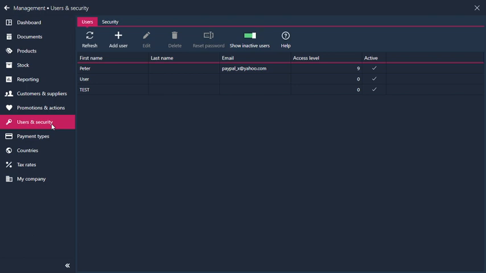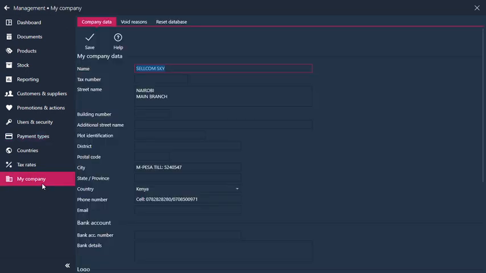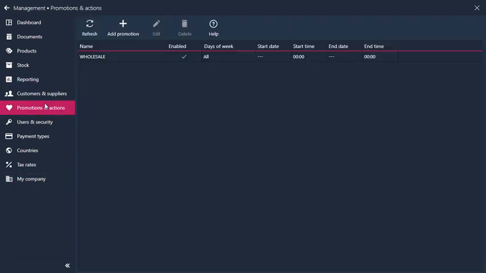We can maybe take another feature like users and security. From this part, this is where you can add your users and set their access levels. Payment types, this is where you add the payment types you're using in your business. My company, this is where you set your company details as they will appear on the invoices and the receipts, right? Maybe something else, promotions and offers. This is where you can set some promos if you have them. Like you can put a promo whereby you say buy three get one free, buy three get 30% discount, and so on and so on.